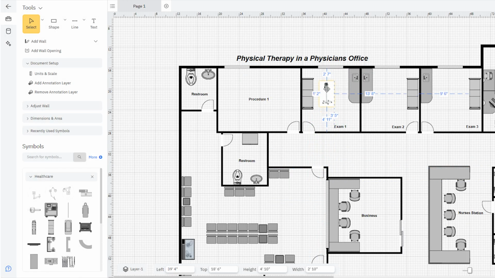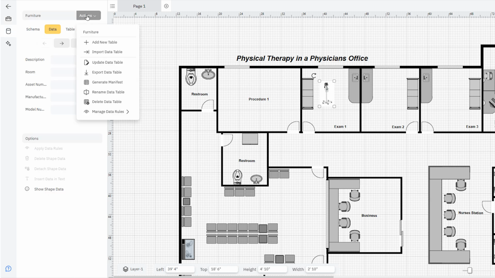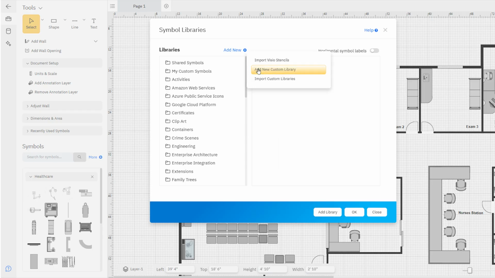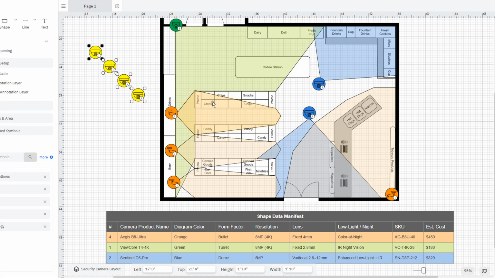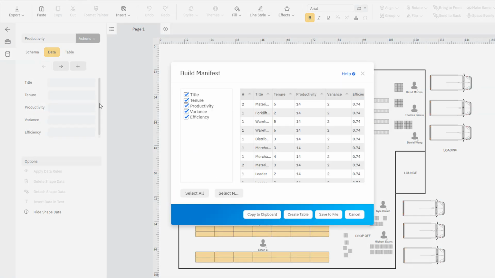You can import your product images, set their scale, and even add shape data. This lets you create a custom library anyone on your team can use. This is perfect for construction, security layouts, facilities planning, and professional proposals and estimates.